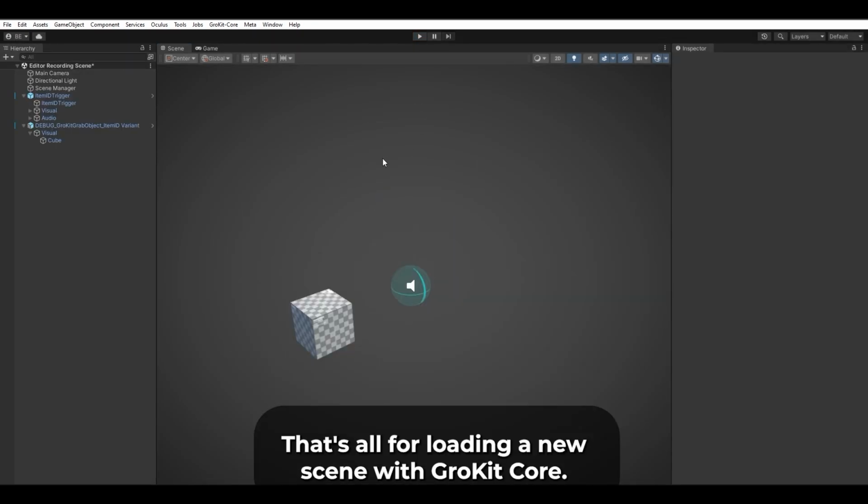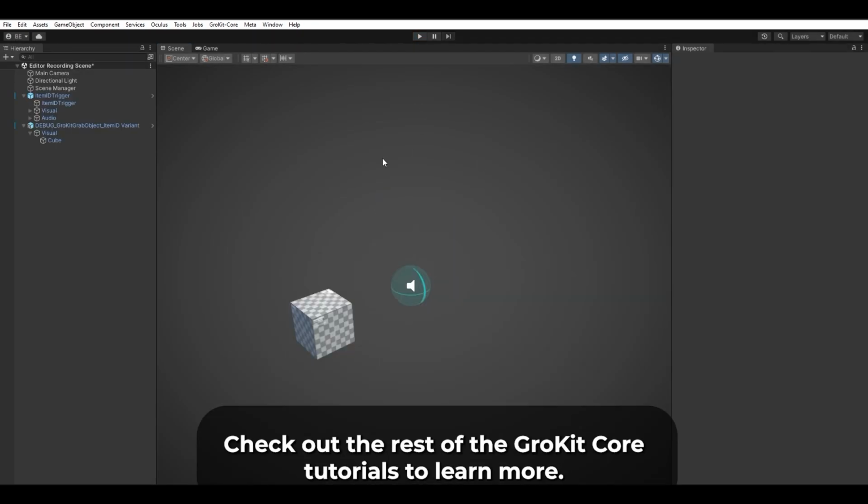That's all for loading a new scene with GroKit Core. Check out the rest of the GroKit Core tutorials to learn more.